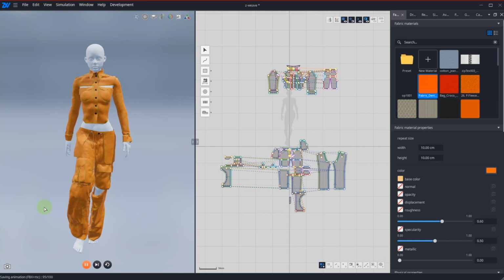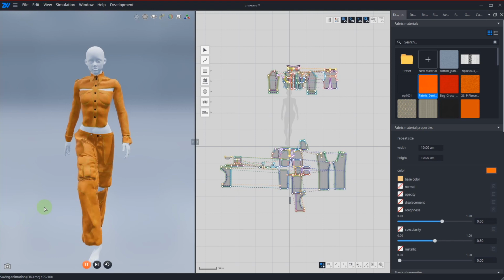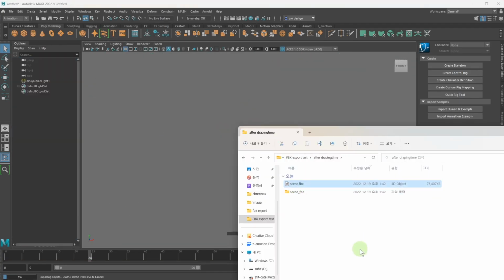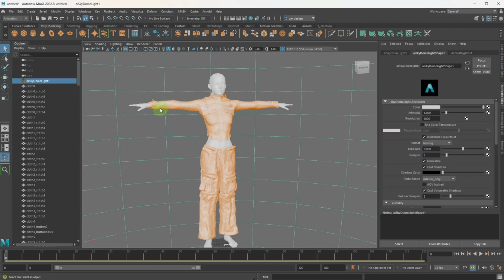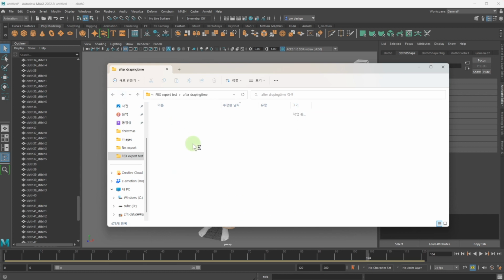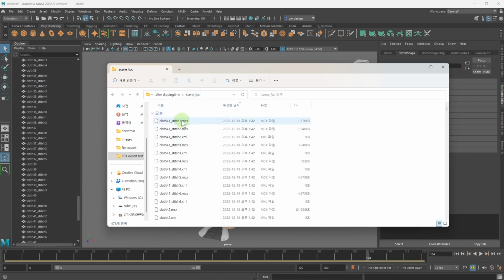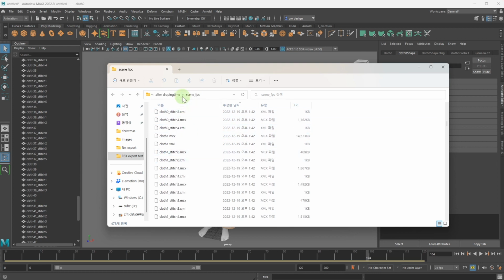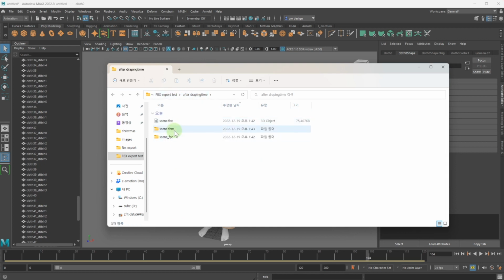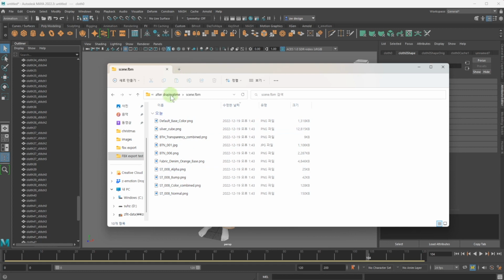Finally, this exporting has ended and the simulation has stopped at the 100th frame. Let's see it in Maya. If you go to the file path that you exported to, you can see the scene FPC. Then inside it, you can see the MC file like this. And then you can see the material that you used in here.